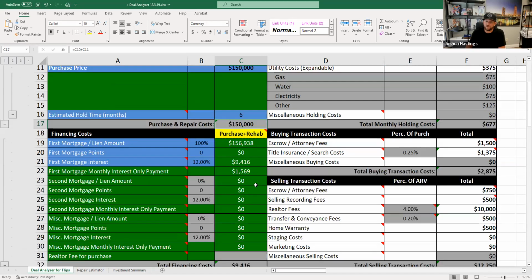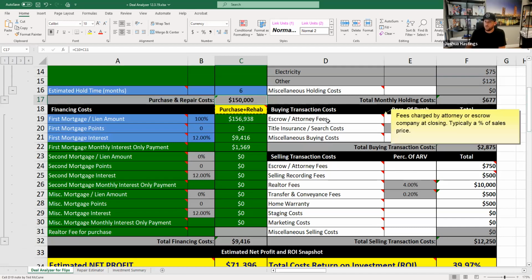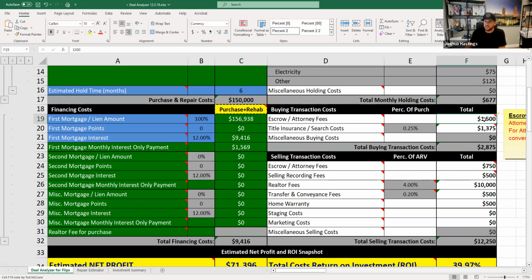So I'm going to scroll down here. Hard costs that are sunk in are buying transaction costs. You're going to be able to talk to your title rep or your attorney and figure out exactly what your costs are. For me, it's $1,500. Title insurance costs 0.25%, that plugs in here. And if there are any miscellaneous buying costs, you can plug those in here. For example, if you need to give cash for keys to a tenant, or if there's a referral fee, any things like that, you can plug in right here.